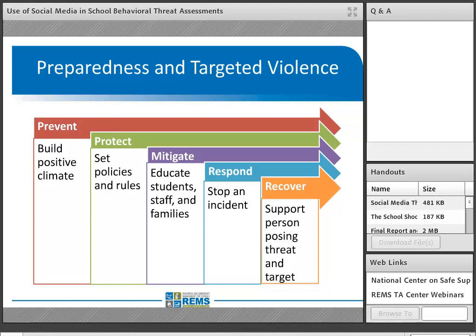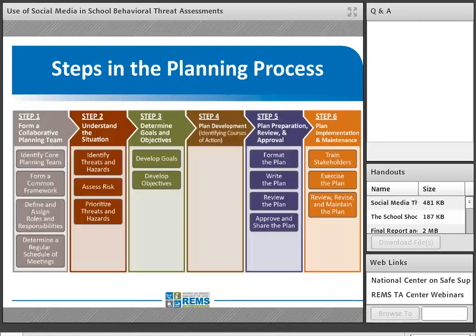So these planning principles can aid a district or a school as they prepare for emergencies, including creating new emergency operations plans, or EOPs, revising them, or reviewing components of them through a 6-step planning process. And if you look at the graphics, there are 6 steps, with step 1 being forming a collaborative planning team, step 2, understanding the situation, step 3, determine goals and objectives, step 4, plan development, step 5, plan preparation, review, and approval, and finally step 6, plan implementation and maintenance.